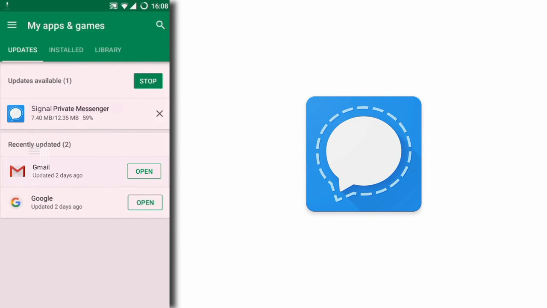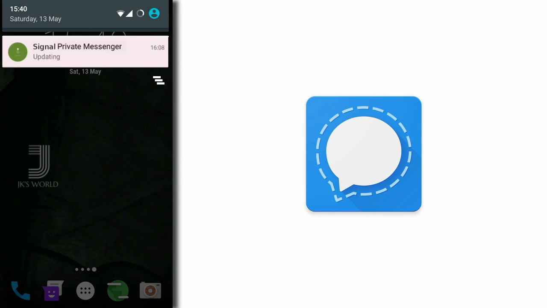There's plenty more to say about Signal, but now that you're up and running with Signal and your texts and calls are end-to-end encrypted, that's it for this tutorial on Signal for Android.